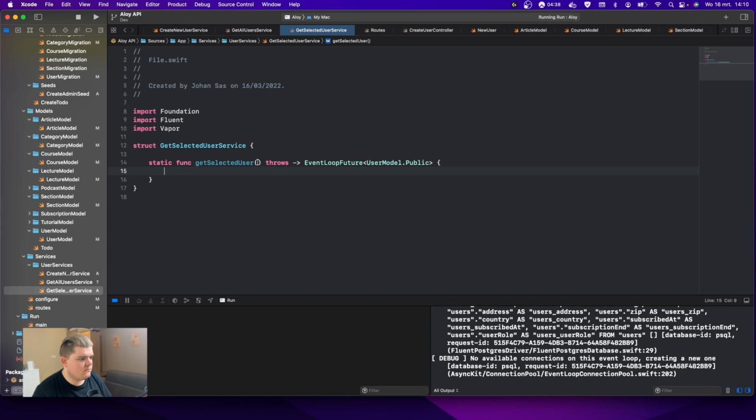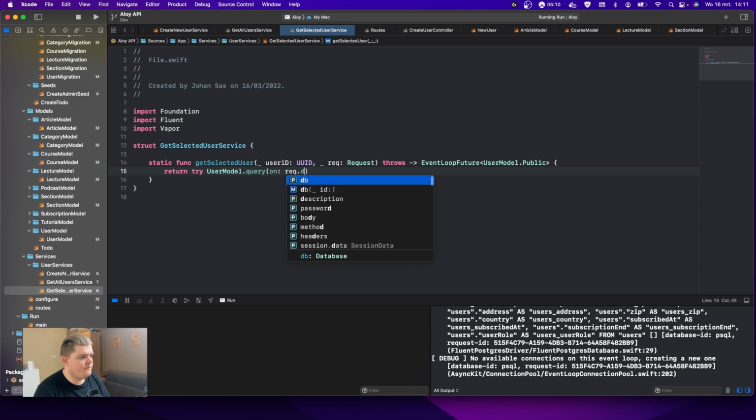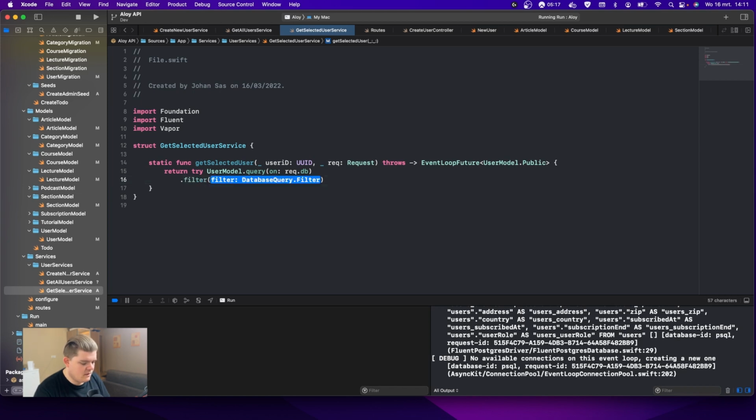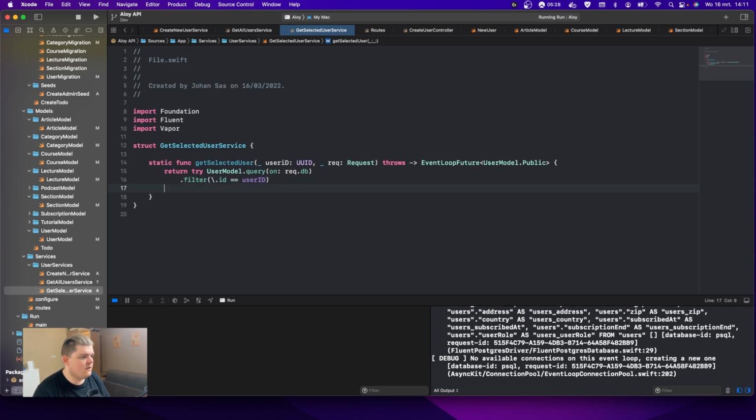Okay, so in here we're going to do underscore. Underscore is going to be userID. This is going to be UUID. And next is going to be underscore req. This is going to be Request. Okay, so what we're going to do now, we can do a return try UserModel.query on the req.db. Then we can do dot filter. Then I think it's going to be dash dot ID is equal to userID. After that, dot first.